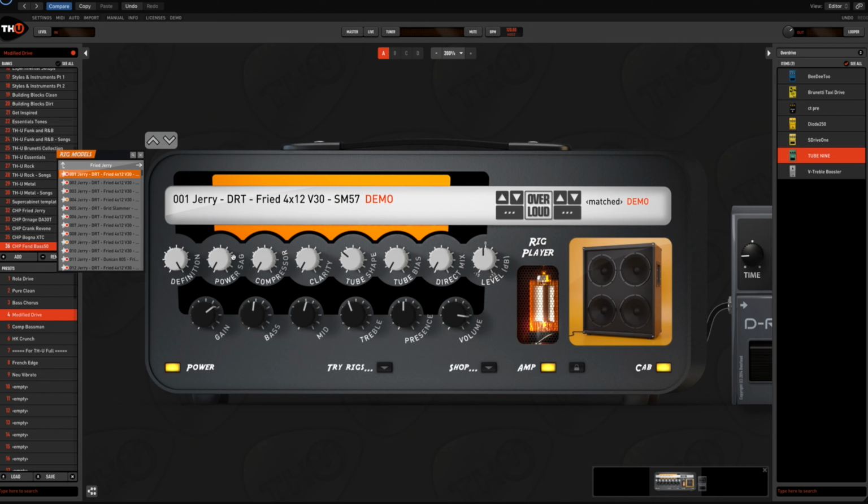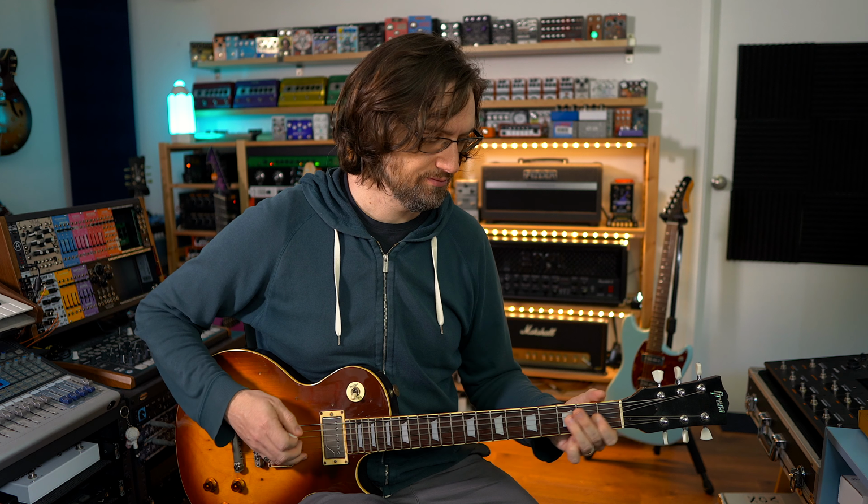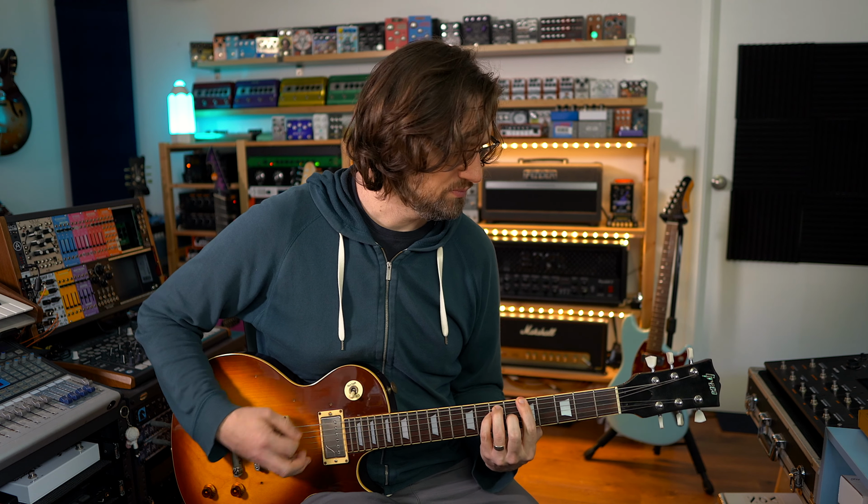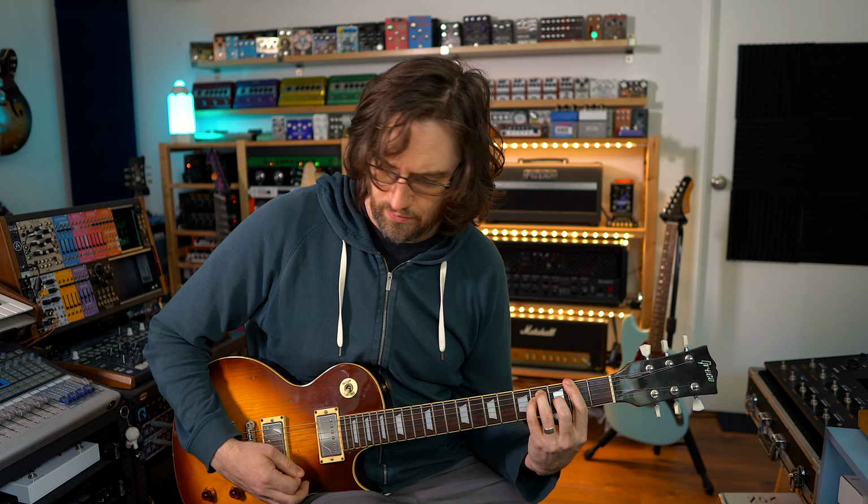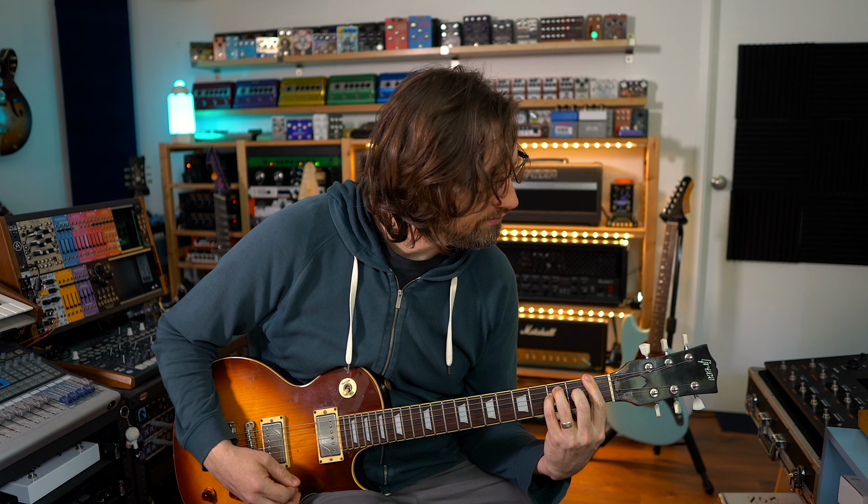I think that sounds killer! And hang on, let's turn the volume down a little bit. You can turn the gain up even more. I love the note definition with the really high gain stuff.